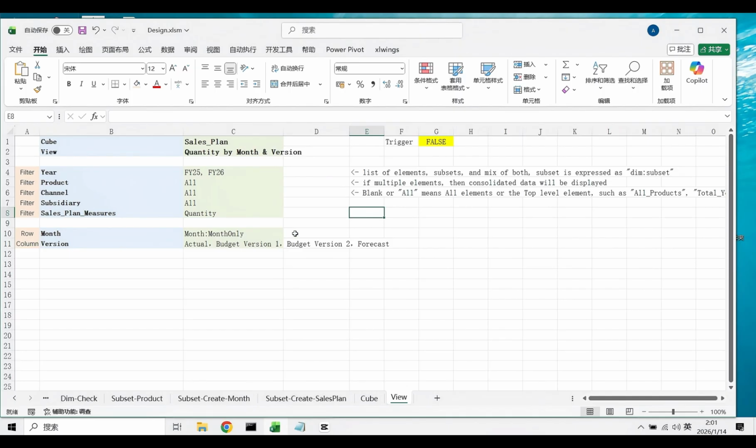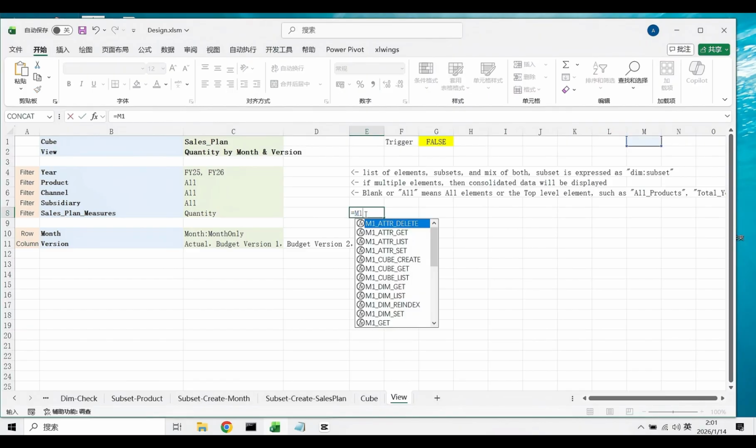When a slicer is defined with multiple values, such as multiple elements or subsets, the value displayed in the view is the consolidated result of those elements. If a slicer is left blank, or explicitly set to all, it means the slicer includes all leaf-level elements or the top-level consolidation, such as all products or total year. We can create a view using the function m1 viewSet with the specified cube name and view name.